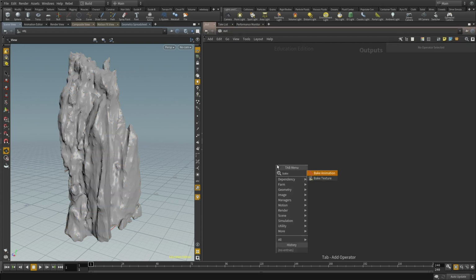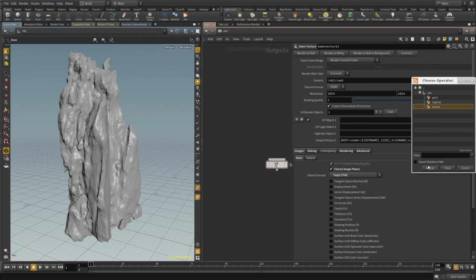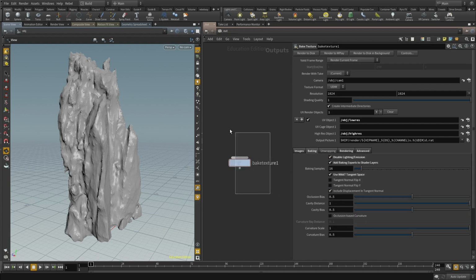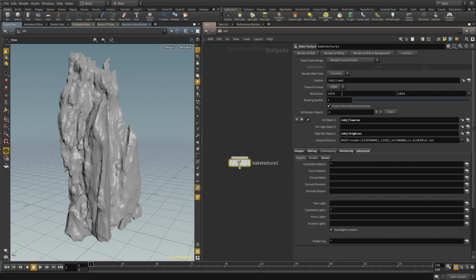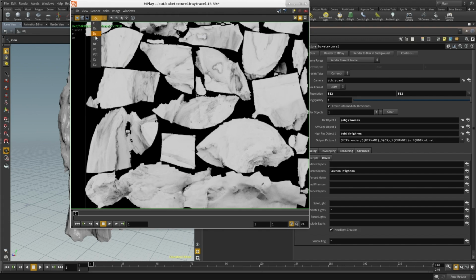We're going to go to the bake texture. And let's select the low res. Select the high res. I'm going to take all these guys on. I'm going to use this for Unreal. And I'm going to lower the resolution to 512. Force the two objects. And let's hit render. And it should be coming up shortly. Cool. Our occlusion baking working perfectly.